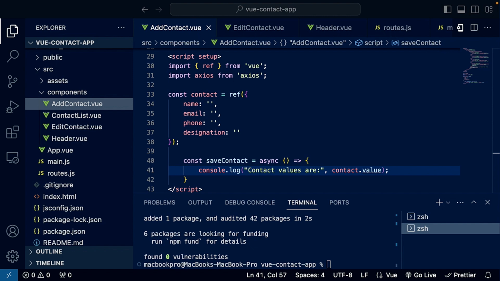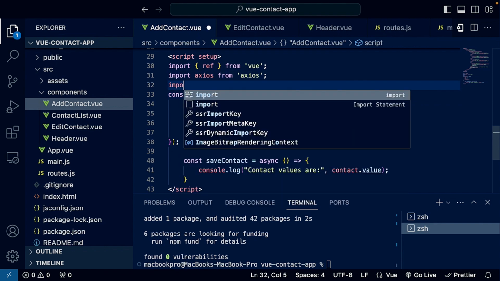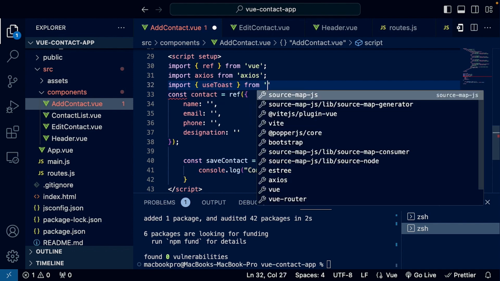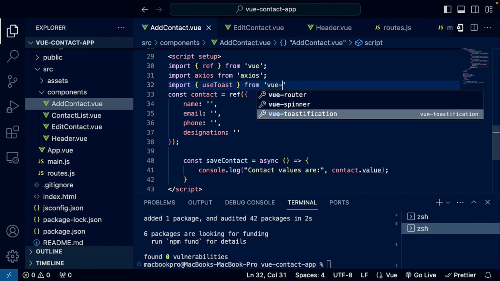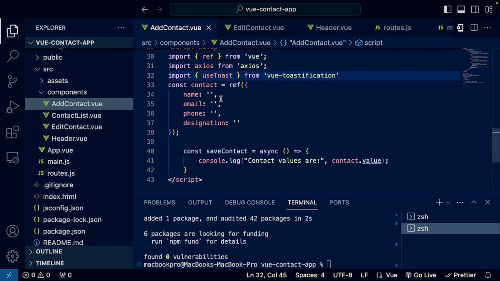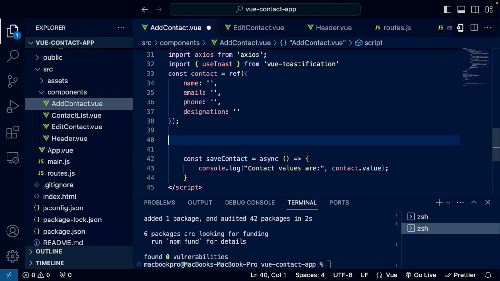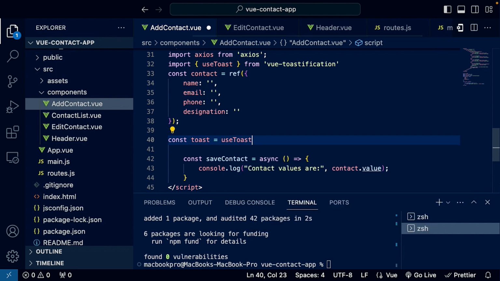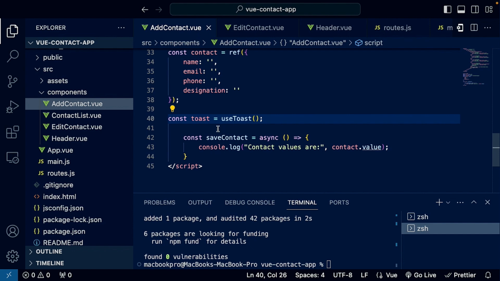What I'm going to do here is we have to import this one. So let's also import Vue-toastification. Just below the import of Axios, I'm going to define import useToast from Vue-toastification. All right, so we use the toast, and we also have to bring up a variable with the name of toast equal to useToast. Because the toast is the one that can provide us toast.error, and there are other properties like toast.success, so whatever you're going to use.